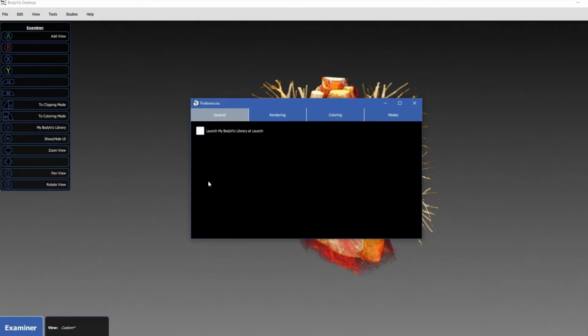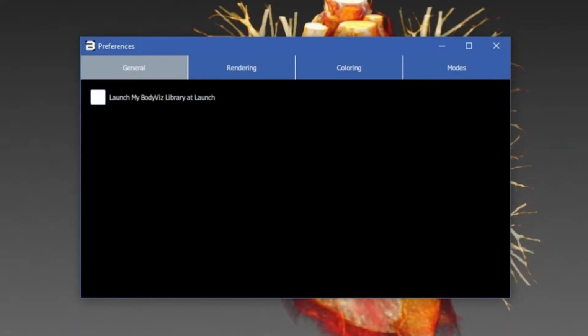There are 4 tabs within the Preferences menu. Let's go through each tab, starting with General. The General tab has a checkbox for toggling if the My BodyViz library opens at launch. Toggling this on is useful for pro users who want to immediately browse their library as soon as they launch BodyViz. By default, this option is toggled off.